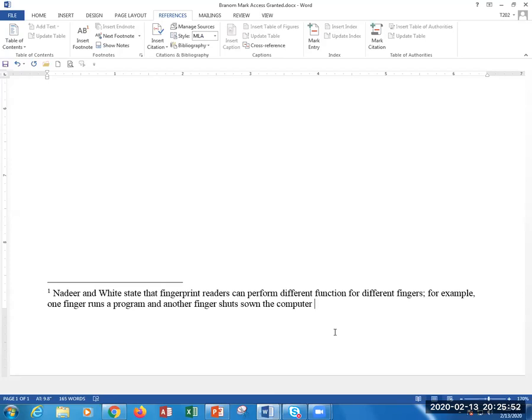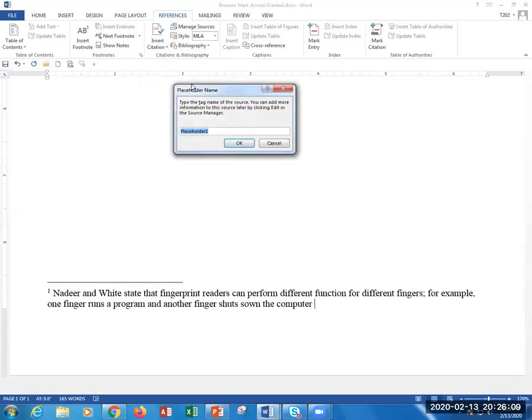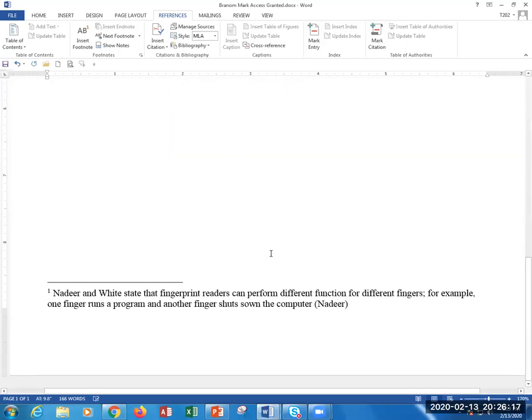So to insert a placeholder, we do references, insert citation. And then instead of add new source, because we don't have the book with us, we want to do add new placeholder. And the placeholder is just going to be Nadir. Click OK, and it'll have Nadir. And then we want to put in a period because we're at the end of the sentence.